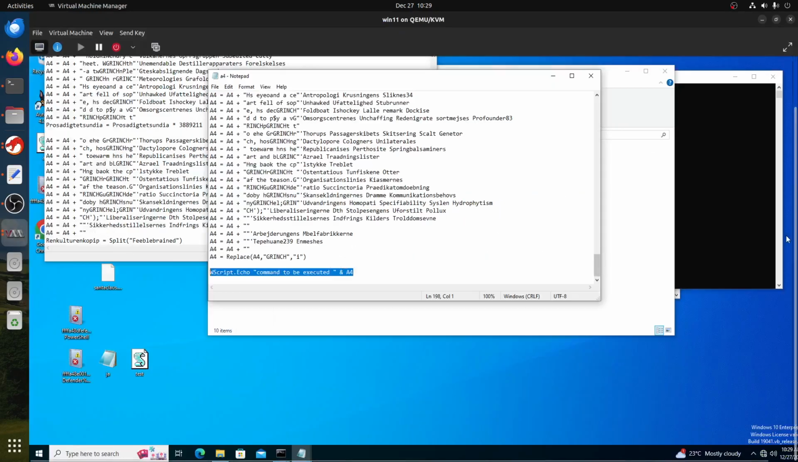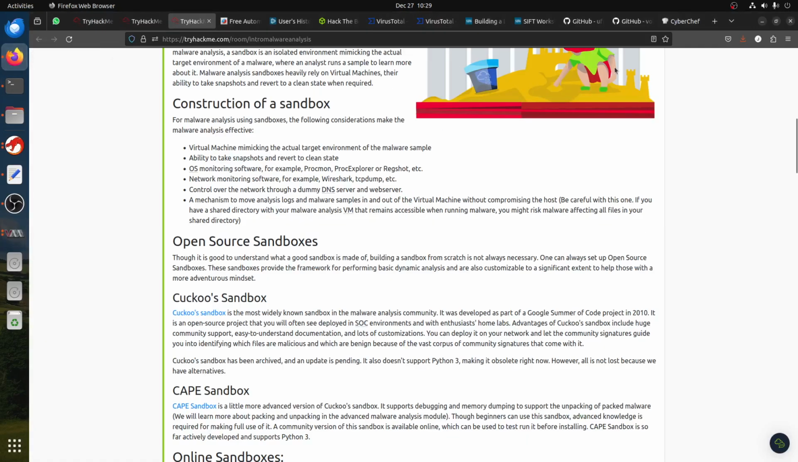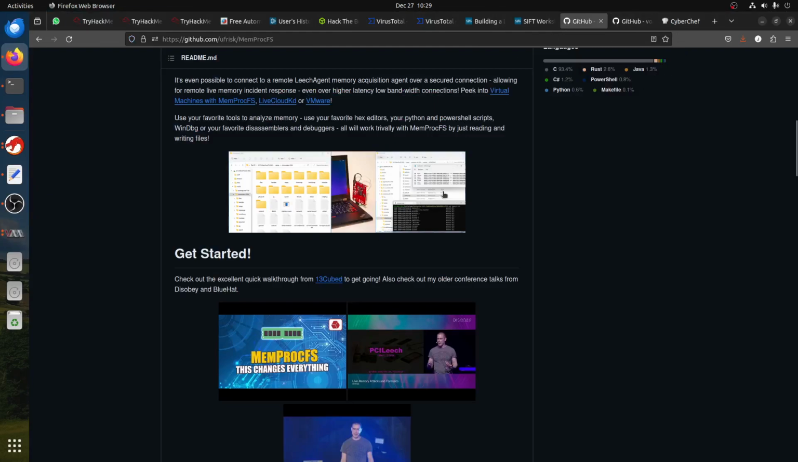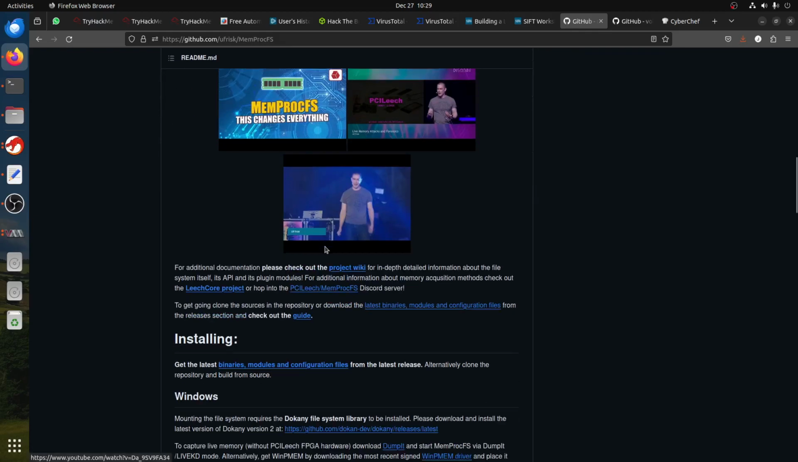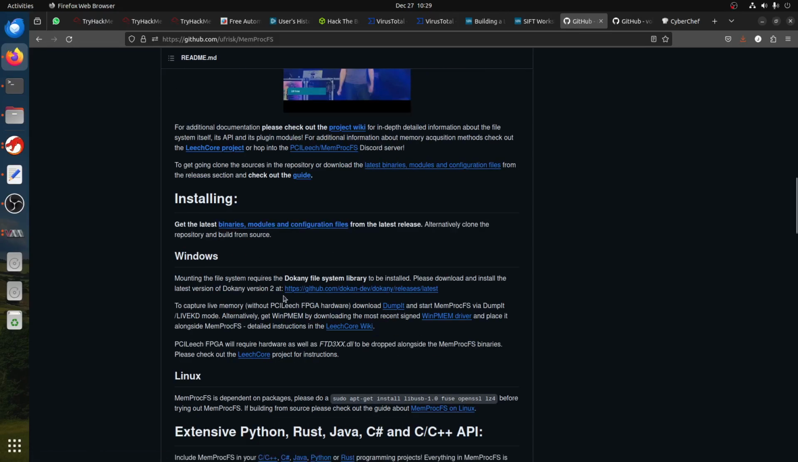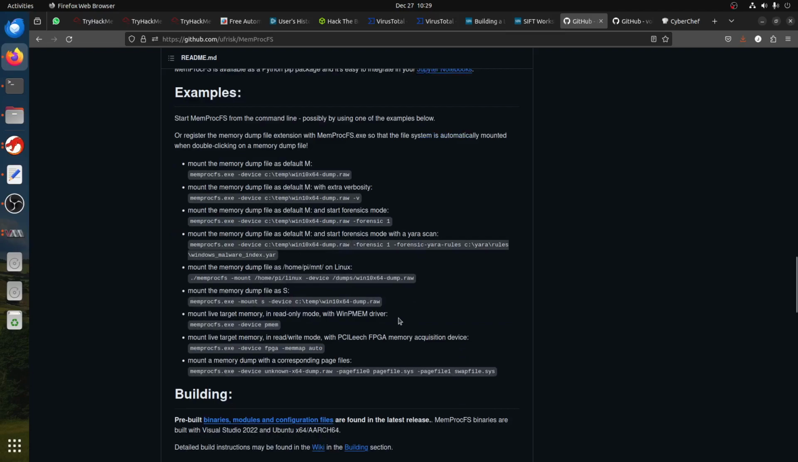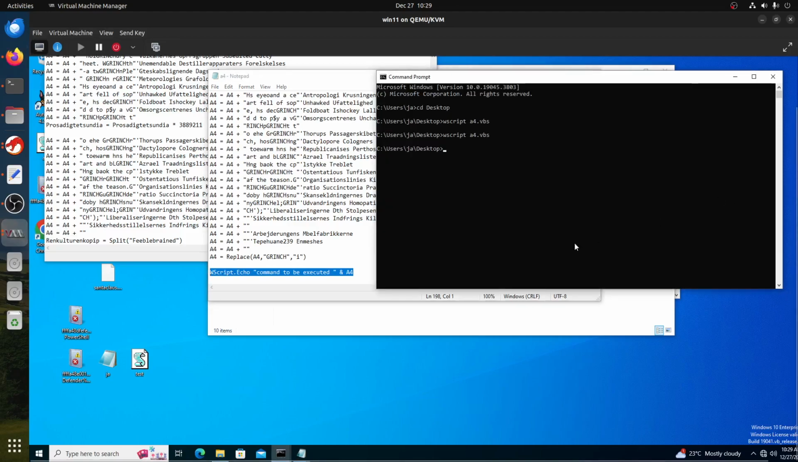I have a Windows machine, it's a virtual machine. I installed MemProcFS. You install it on Windows, of course. You download this dump tool and install it separately, then you download the latest version for Windows. And then on the command line we'll use this with the option forensic 1, because we need to do some malware analysis and see the command line for it.